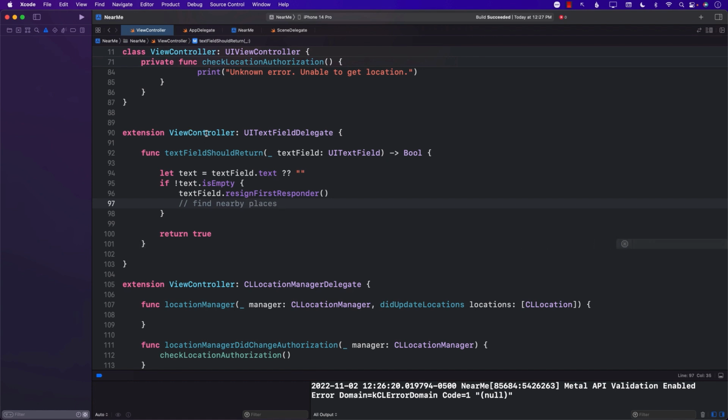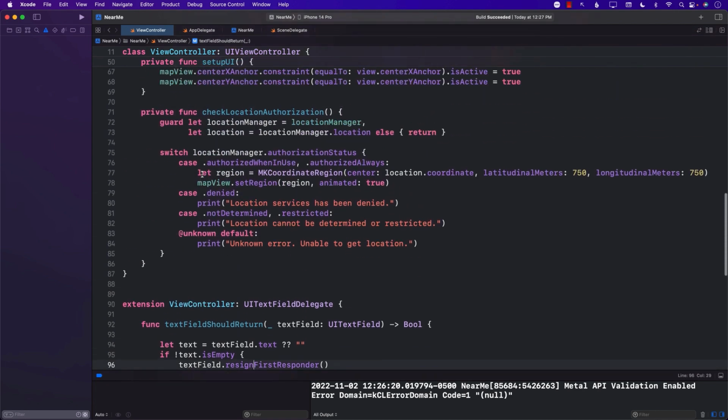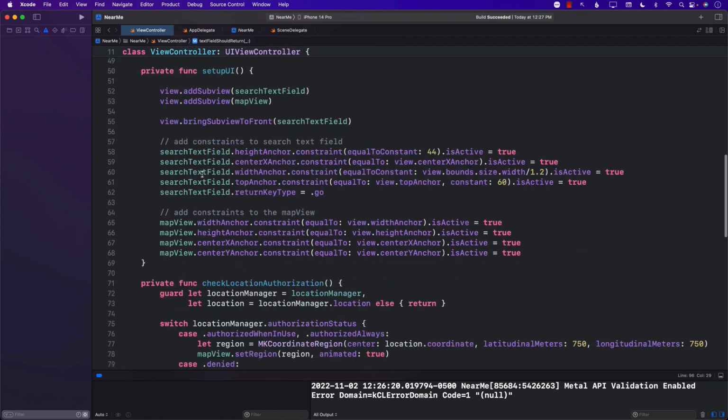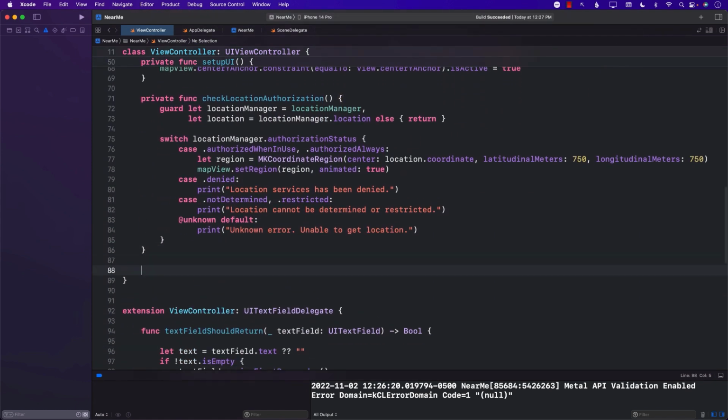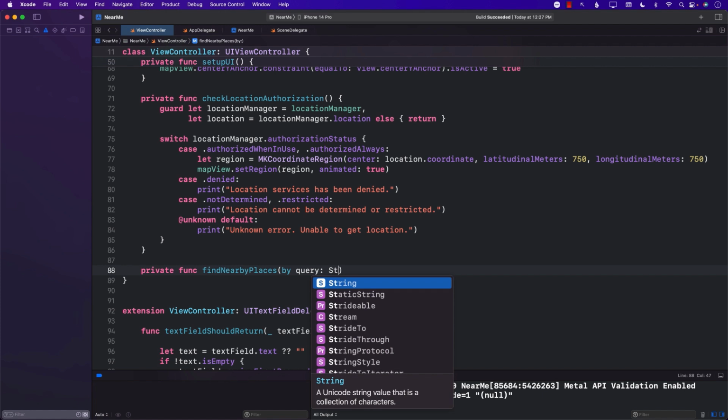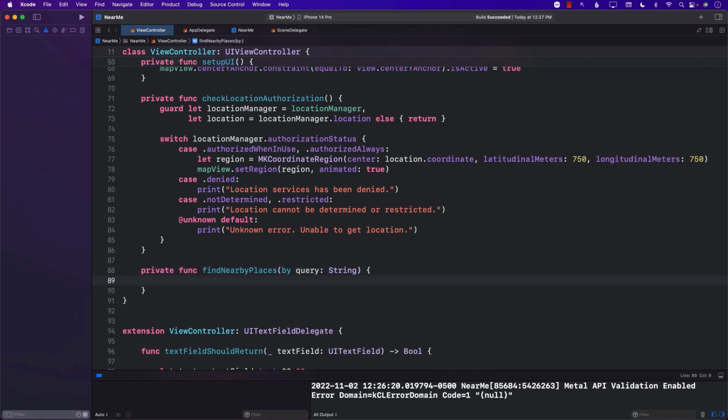Now we don't really have a function to perform the search, so that is what we need to create. Let's go back to our code, and we can go ahead and create this function over here inside our view controller. Private func findNearbyPlaces. You are going to be passing in the name of the place. I'll just call it query.